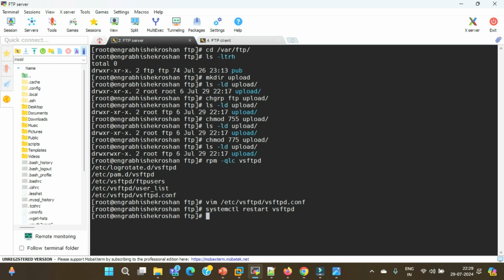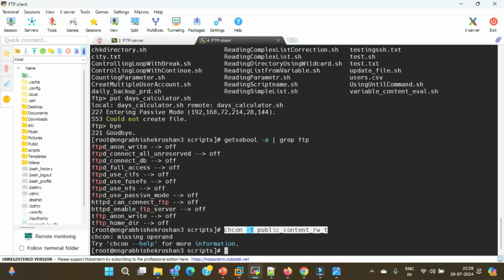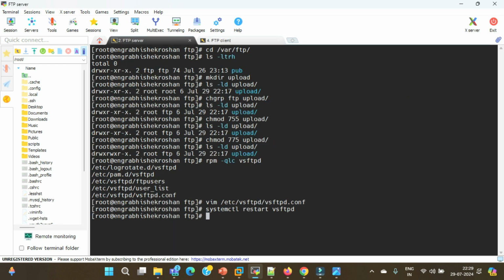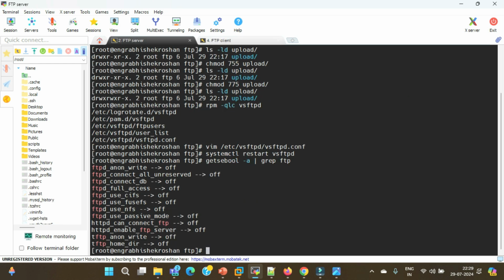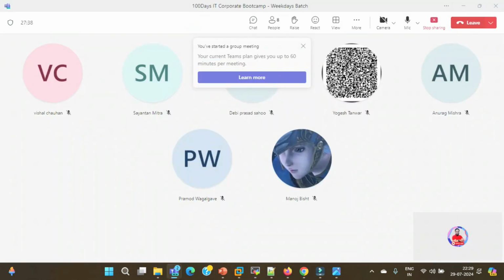The command which I have executed just now has to be executed on the FTP server, correct? I have executed it on the FTP client. So you need to execute it on the FTP server, right? Because you are trying to upload to the FTP server. Yes or no? Yes or no, guys?